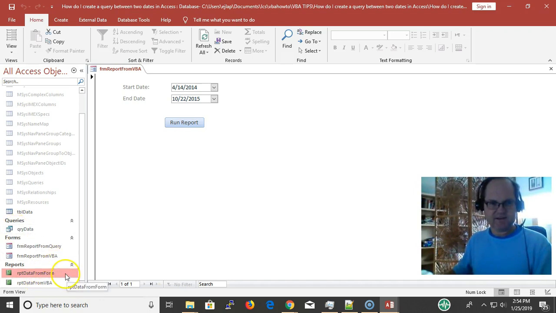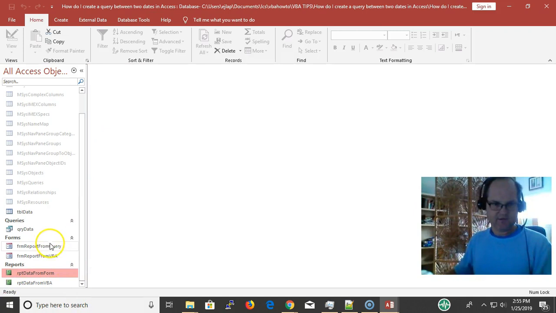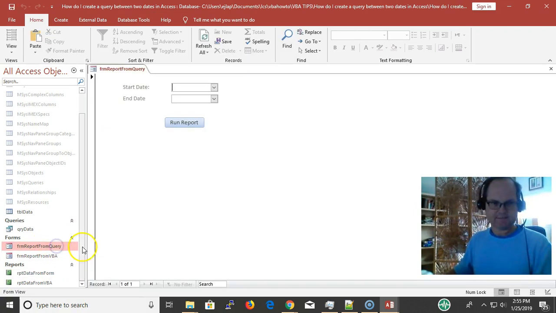Number one, I take the data from the query. The query reads the values from the form and then displays the report. And the second way is just sending the values directly to the report in the open event, and then it reads the values from the form, and I create a VBA to change the record source basically. And notice I have report from VBA, so that's not the one that I'm going to show you in the beginning. So the first one I'm going to show you is this.